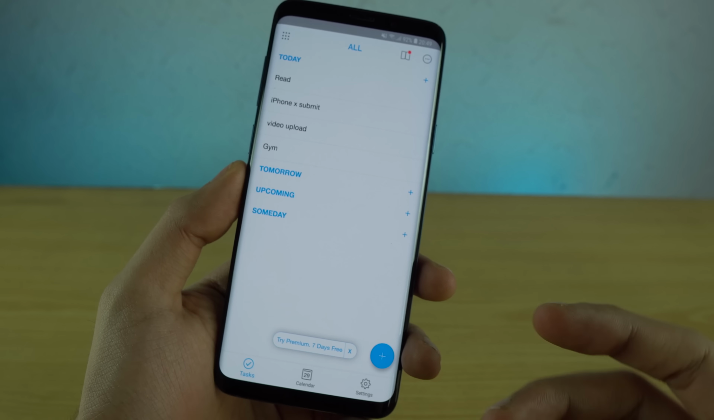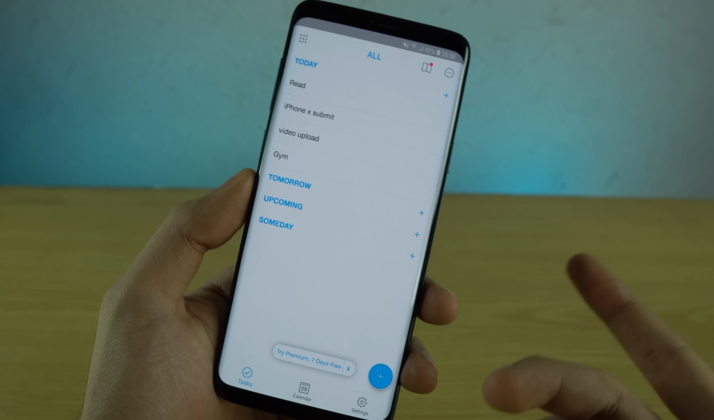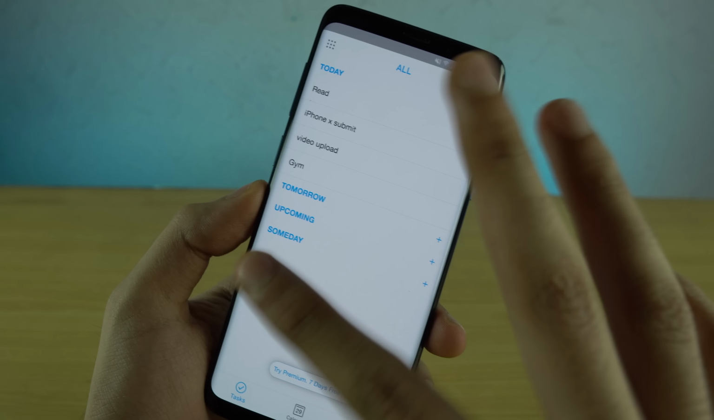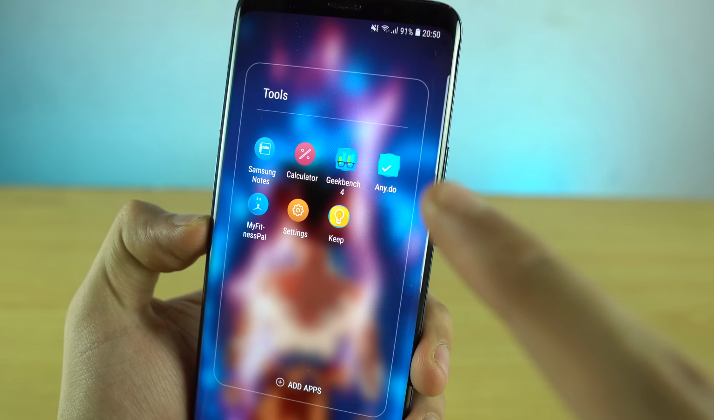Now this is the application I use for making lists on my phone, checklists, whatever I have to do on a day-to-day basis. So whether I have to go to the gym, or I have to upload the video, or I have to submit my iPhone 10 to repair its screen, I make that checklist on this application. So it's called Any.do.